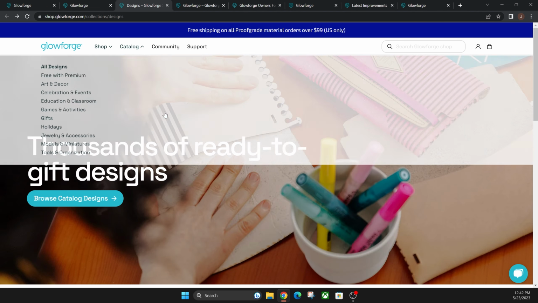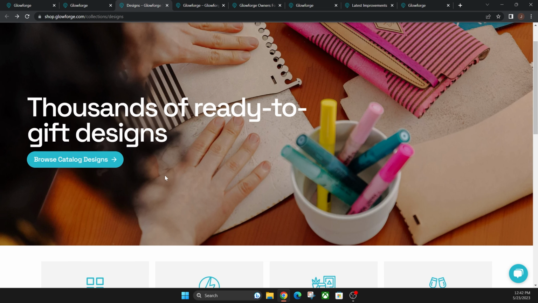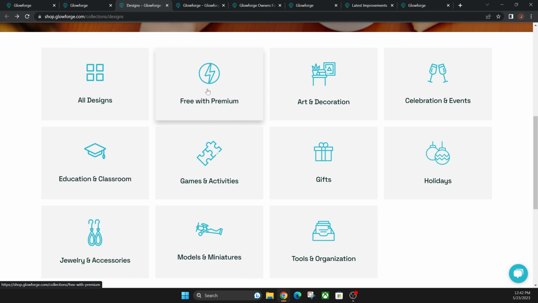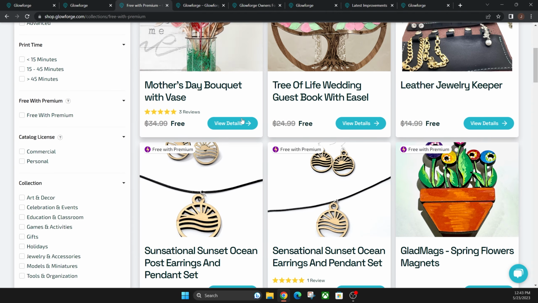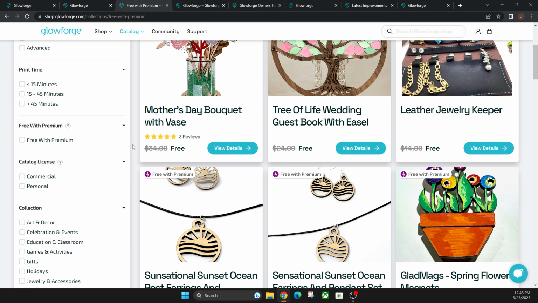Let's go back to the dashboard, and then the next one up is going to be this catalog button. Catalog is going to bring you to this screen here, and you can either browse by the catalog designs here, but what most people will want is this button right here, the free with premium. If you want any of the paid designs, you can go to all designs or by category on this page as well as that home page, but free with premium is going to be what you use most. So we're going to click on that, and as you can see, there are oodles and oodles of premium designs that you can print off.